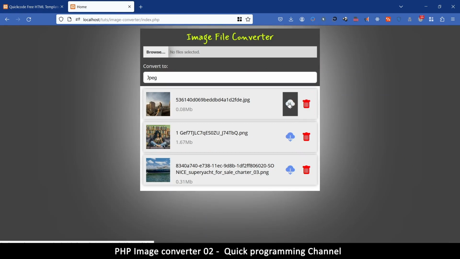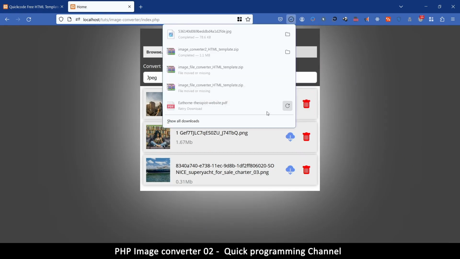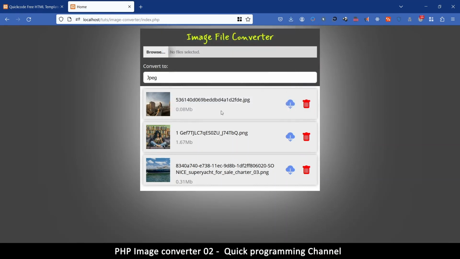So let's try again, because the URL will be different now. So let me click, and there you go. You see it has downloaded the actual file. It says 78.6 KB, and wait, this one is 80 KB. Okay, so about right. Yeah, so it's correct.